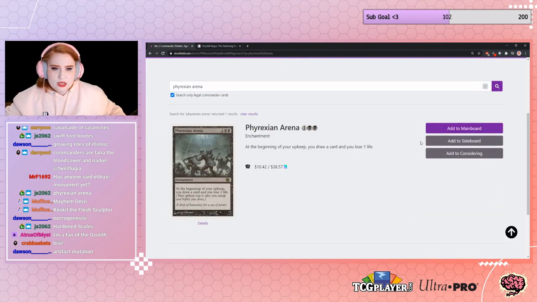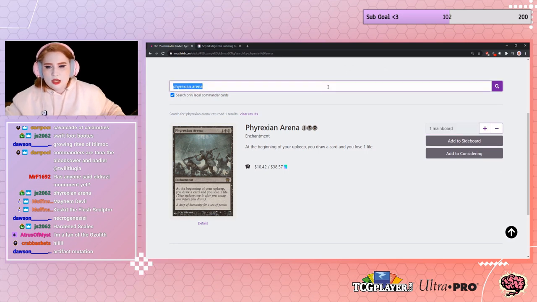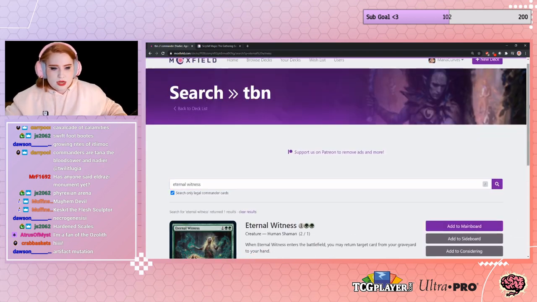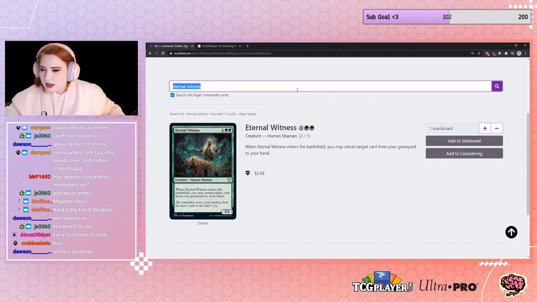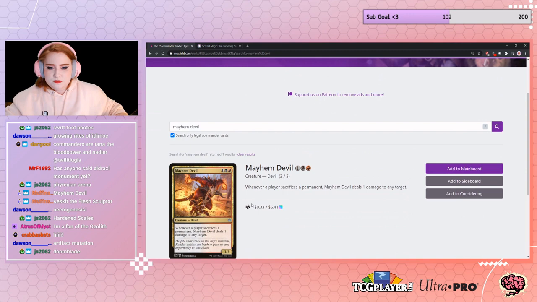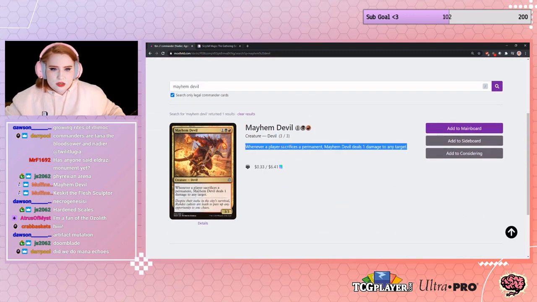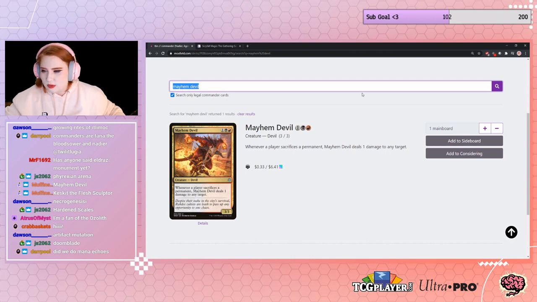Phyrexian Arena. I love this card. Let's go ahead and add in, I think we need Eternal Witness. I don't know if we already added it in, but I feel like we just need that recursion. Mayhem Devil. Oh, sick. Okay, I see what we're doing here.